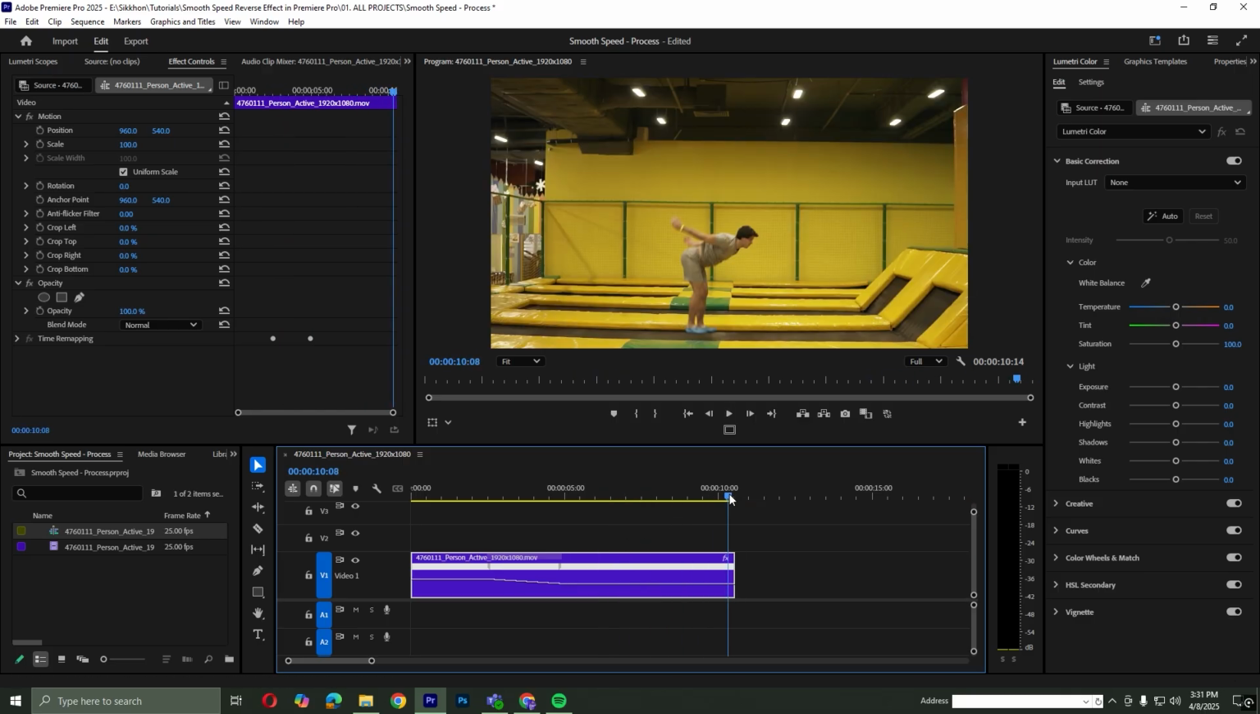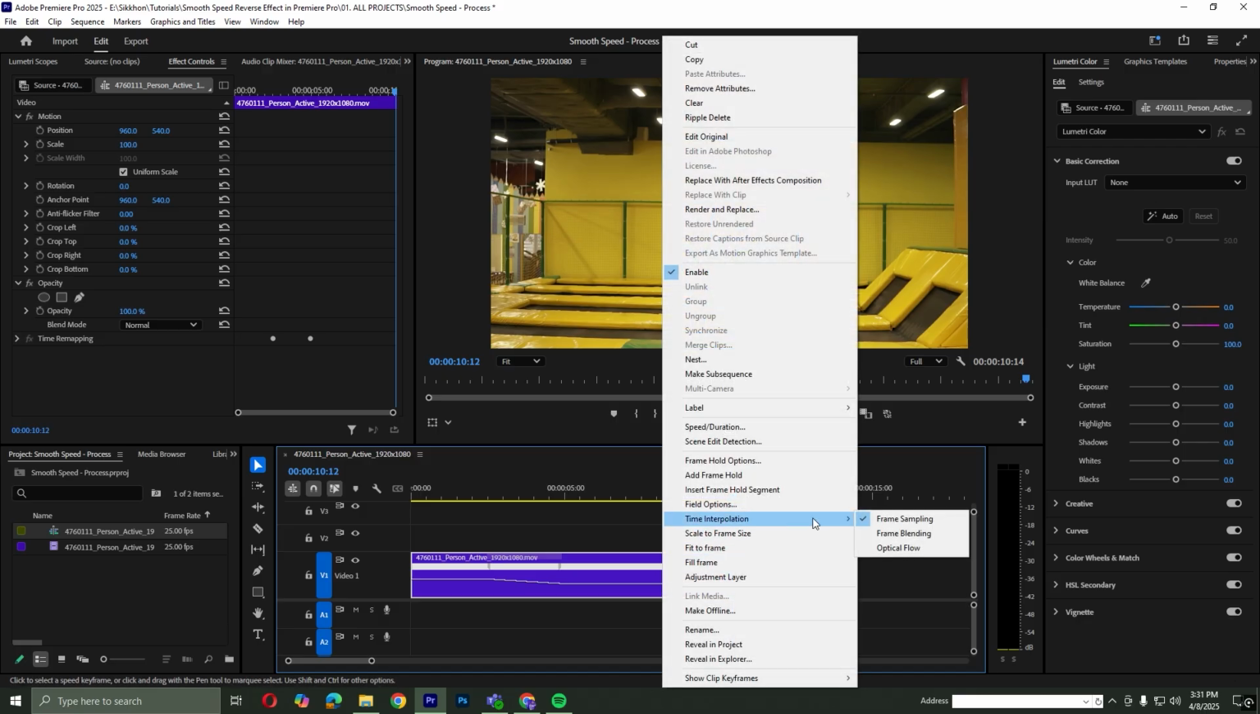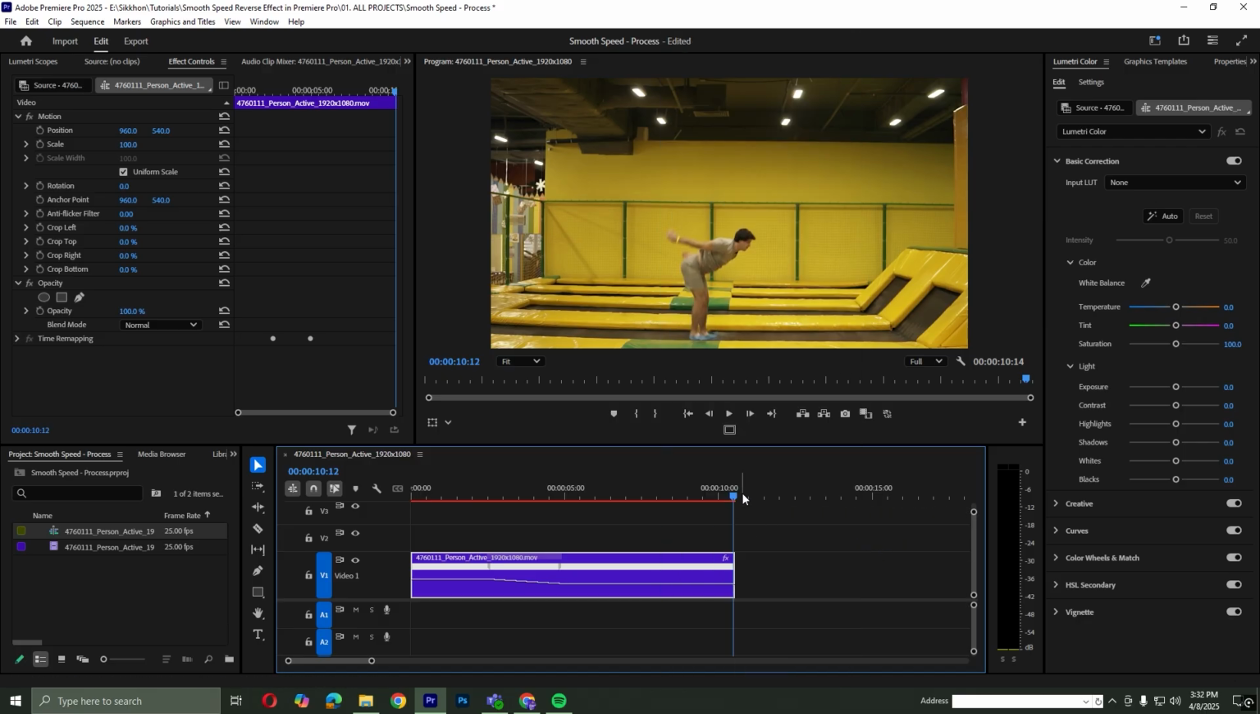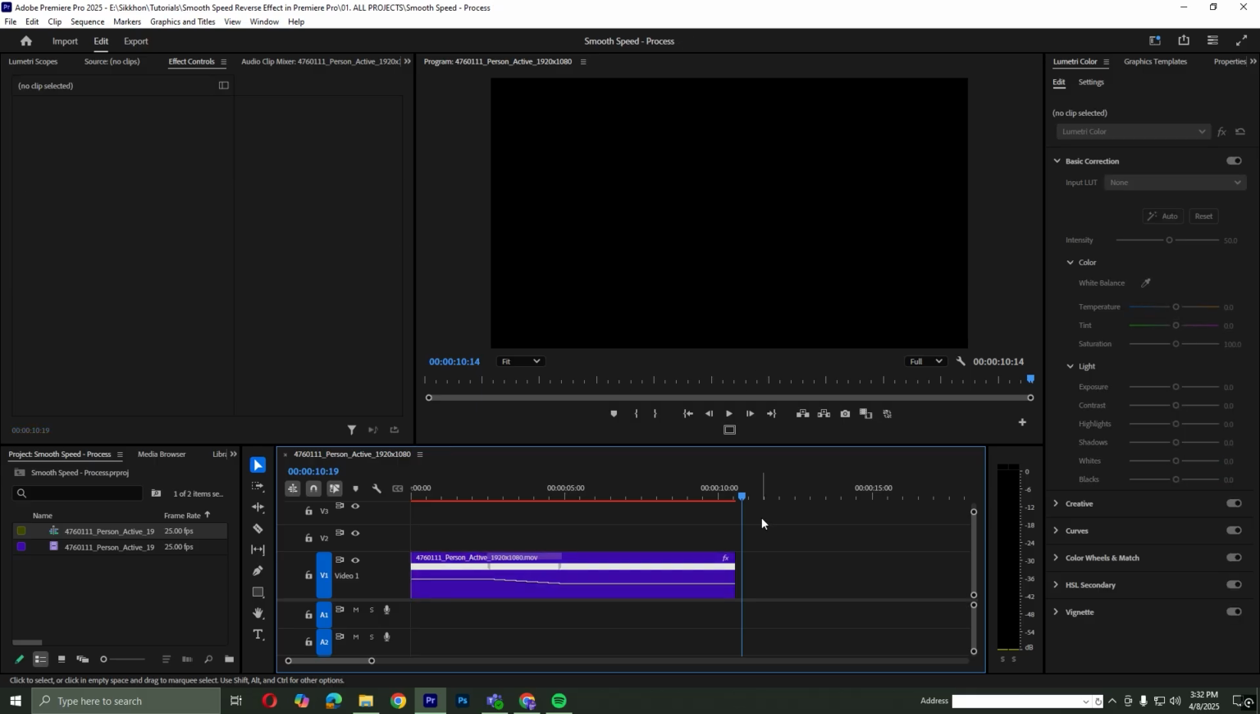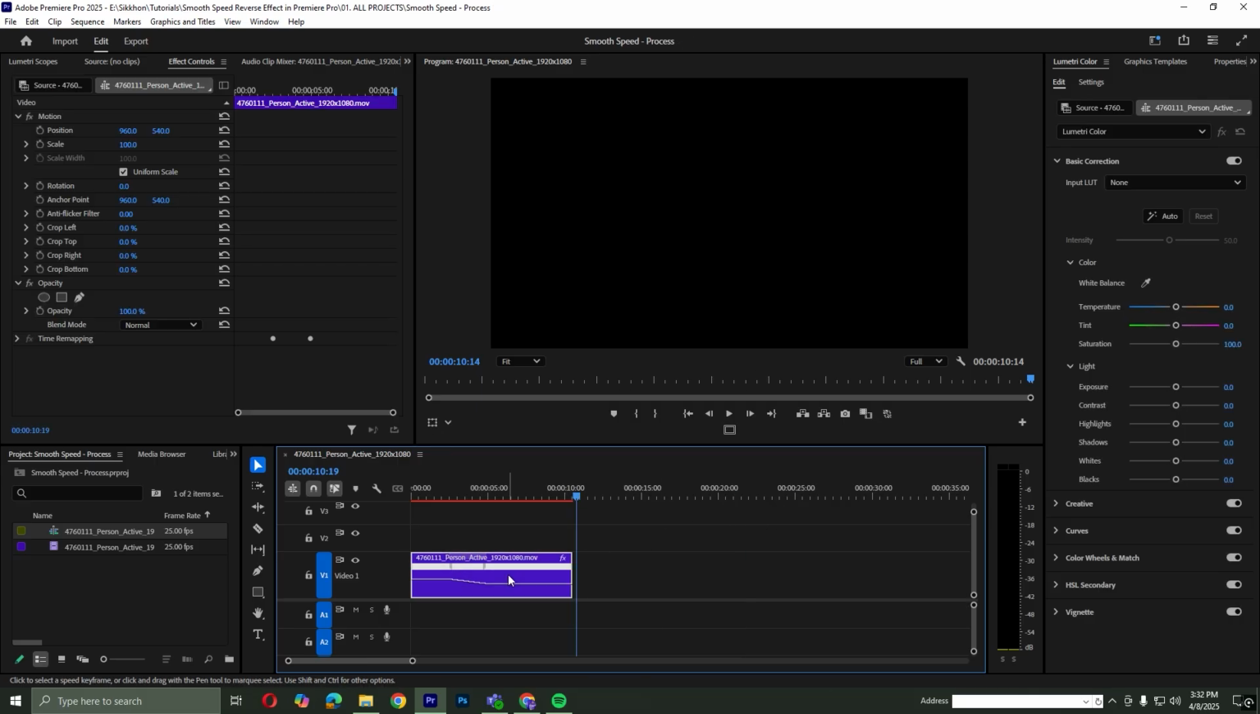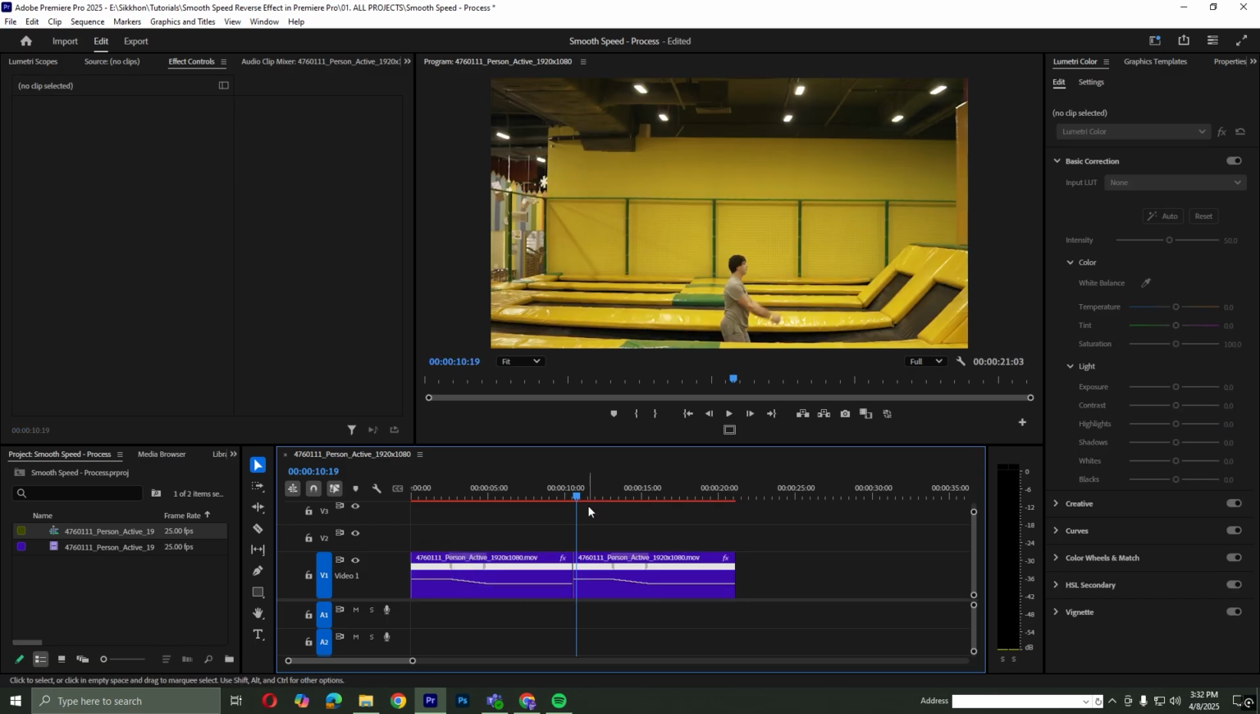Then right-click on the footage, select Time Interpolation, and select Optical Flow. Then, duplicate the footage by holding Alt on your keyboard. Fill up the gap between them.